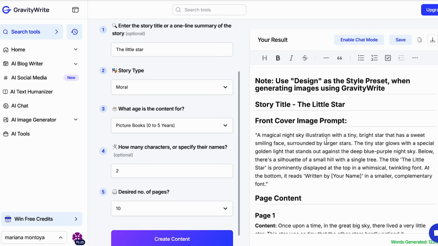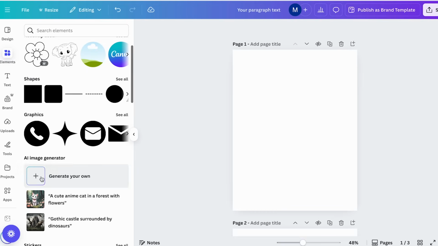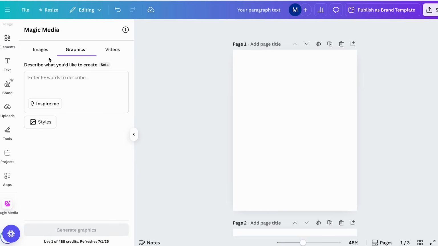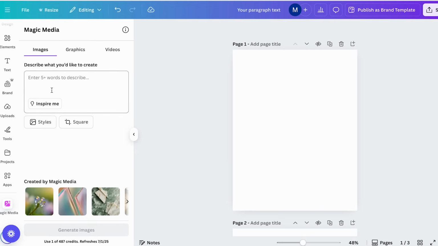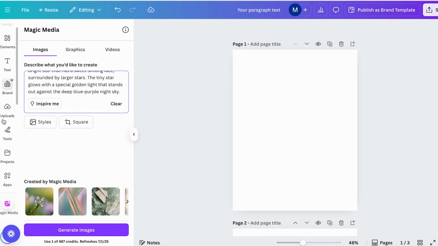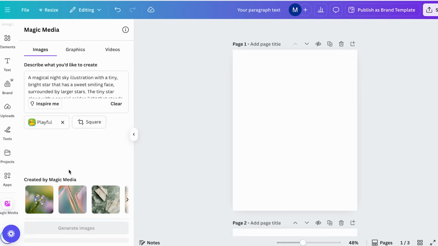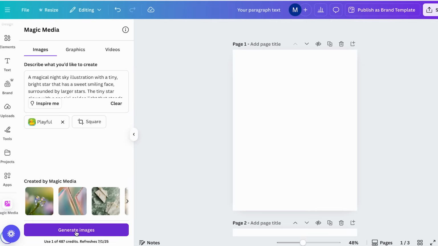So there are 2 options for this. You can go grab the prompt, and then from here I'm just going to copy. I'm going to go back to my Canva and open an exact same document, and then from here I'm just going to do exactly the same. You can just go to the section of AI, and then in the section of images, you can go and paste this prompt. Over here, we also have to select the style for our book. So I'm just going to keep it on playful. And we can go and generate our images.